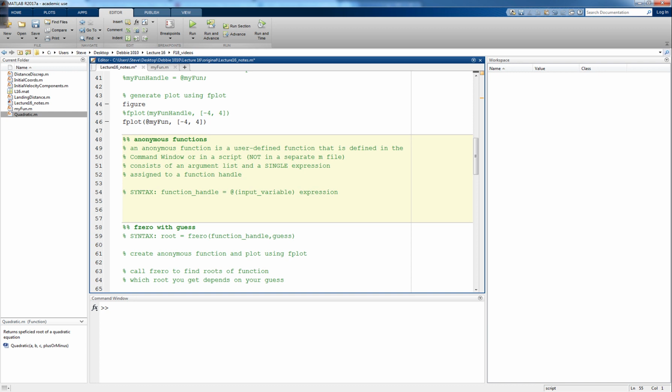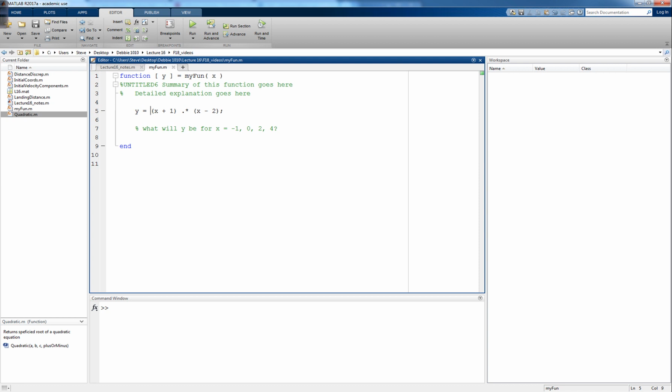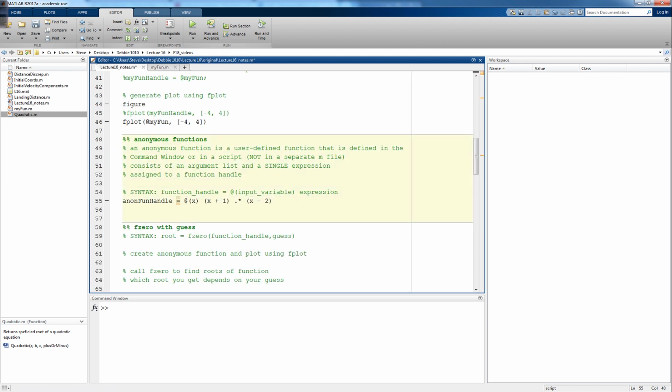So let's go ahead and code up our myFun function as an anonymous function instead of the regular function that we already created. Okay, so we need to pick a variable name for the function handle. So I'm going to use anonFunHandle. Okay, and now I need the @ symbol and in parentheses the input variable, which is x in this case, and then the expression. So I'm just going to go over to my existing function and copy and paste the expression. Okay, so notice I didn't grab the y equals part, I just grabbed the math with the x variable. Okay, so x plus 1 times x minus 2.